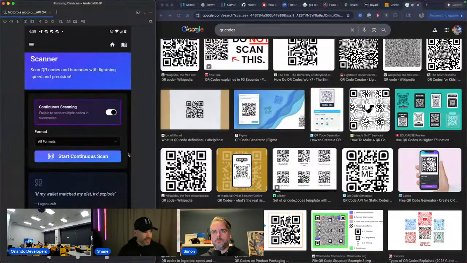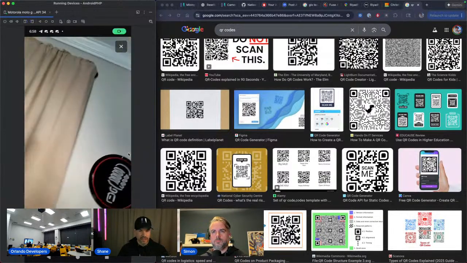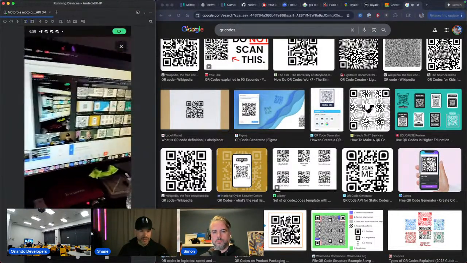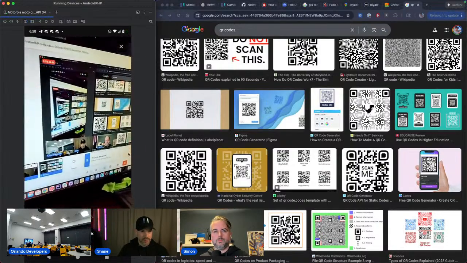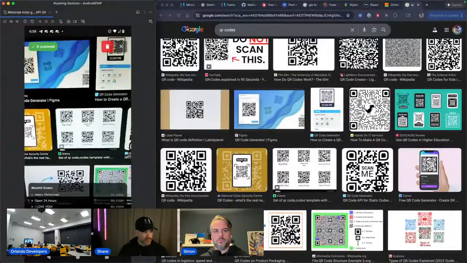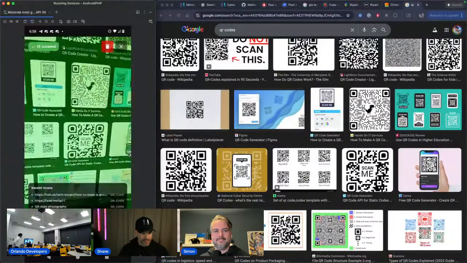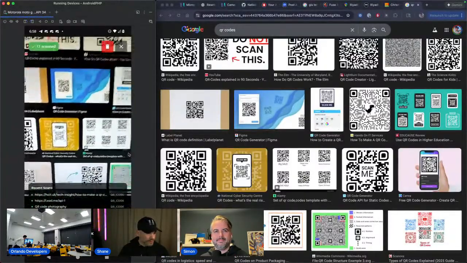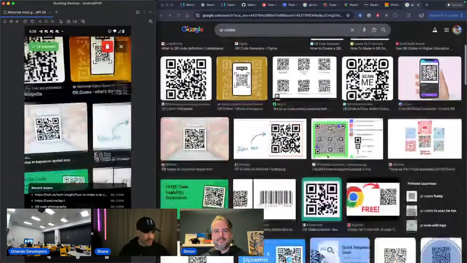And I'm just going to click start continuous scan. Here's my, this is my office. So I'm going to just really quick pan over to a QR code. And there you go. So this is actually in continuous mode. Every time it flashes green, it's picking up another unique barcode. I've got it set to just unique things.